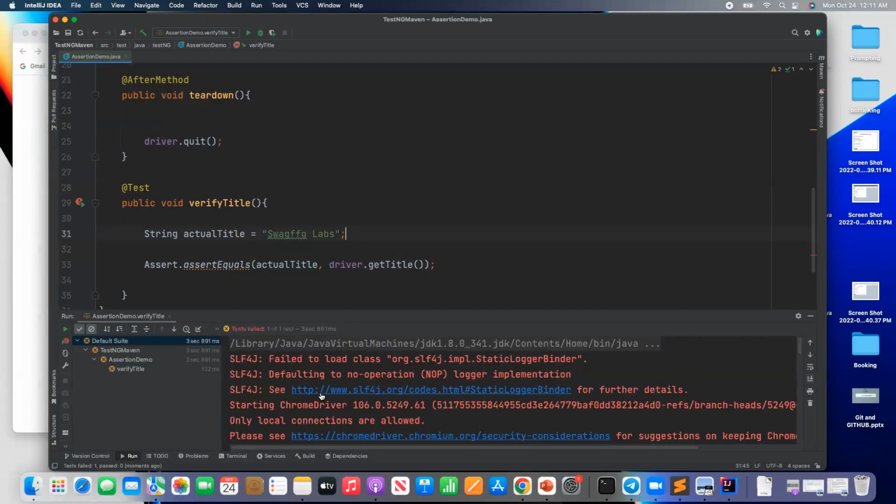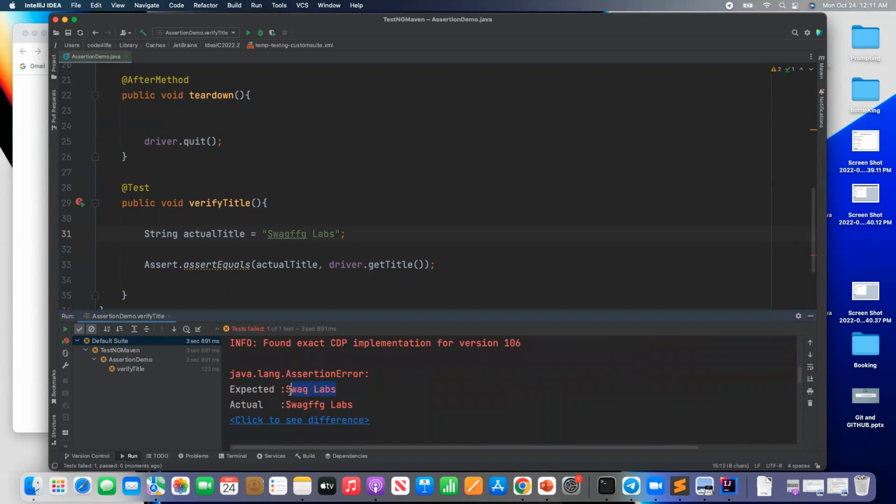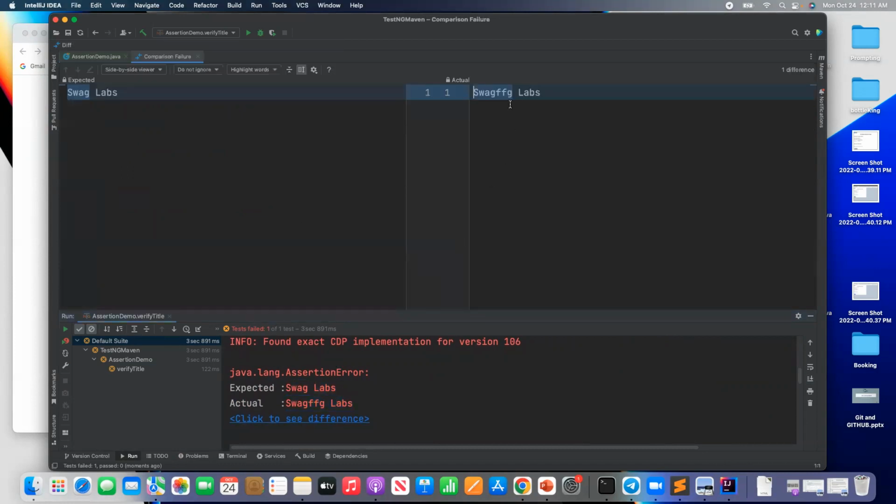Okay, so there you go. Now it fails. And if you scroll down here, it says that this is the one that we get from the application, and this is the actual one. So they failed. And if you click on this, it shows you the difference, right? It shows you the expected that you get from the application, the actual. So that's why they show you that they failed.